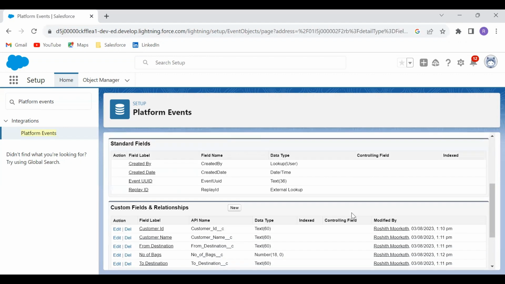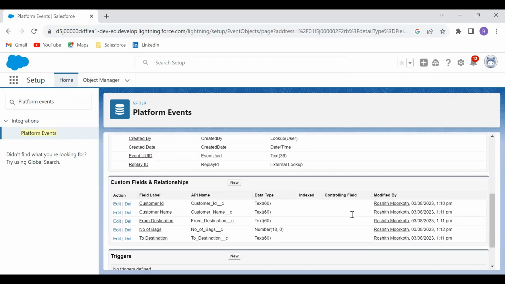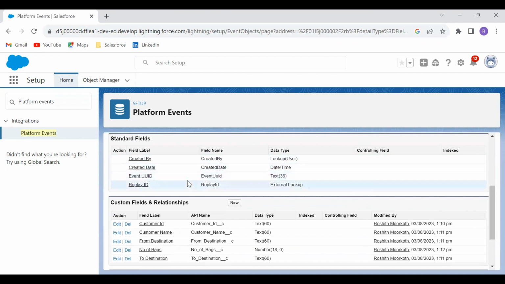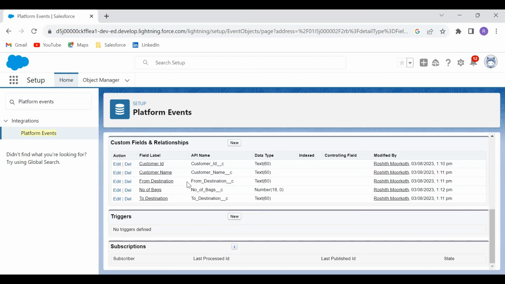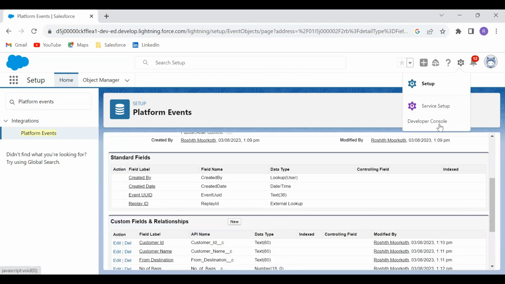So now we have created a platform event definition. As per the platform event definition, we do have 4 standard fields that were auto-created by Salesforce, and we have created 5 custom fields, out of which 4 of them are of data type text and 1 of them is number. There are 2 required fields in this particular definition, which is for the customer ID and the number of bags, right? So this is our platform event definition. Now let's go to the developer console.